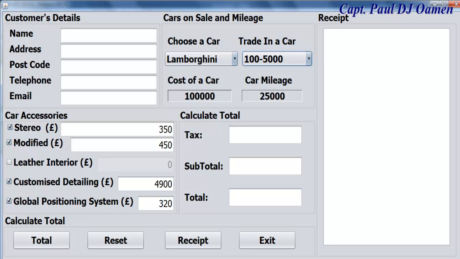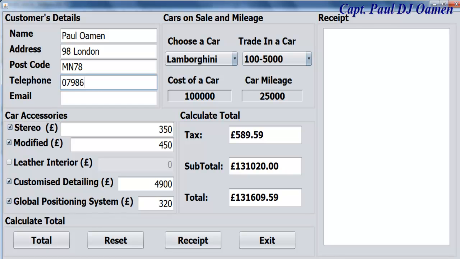So if I click on total right there, you see we add all of the content in here to this, and that is what we get. That is fine. All we just need to do now is enter customer's name, address, postcode, telephone number, and email address.